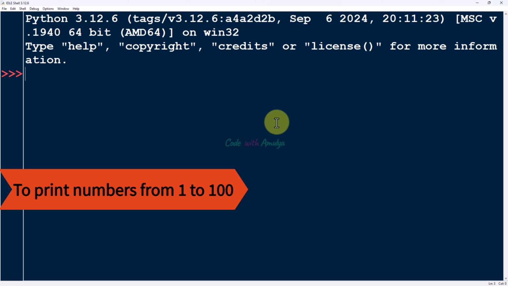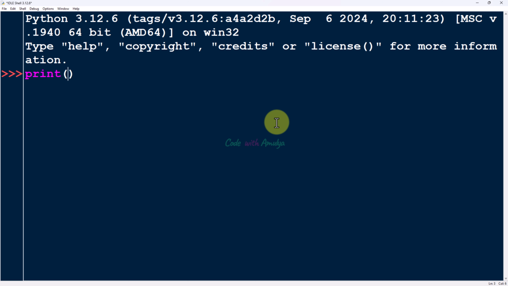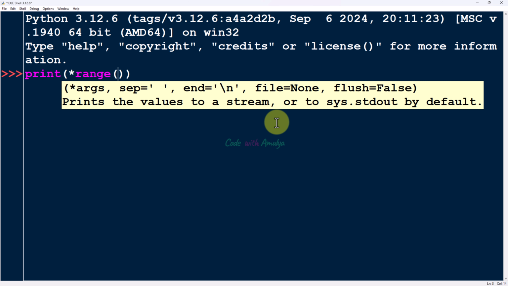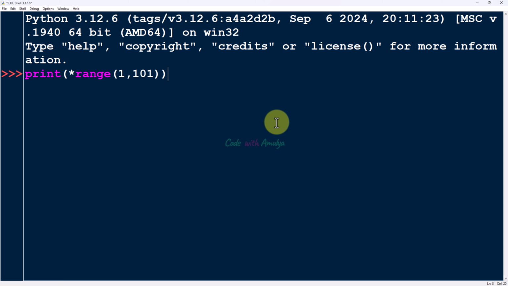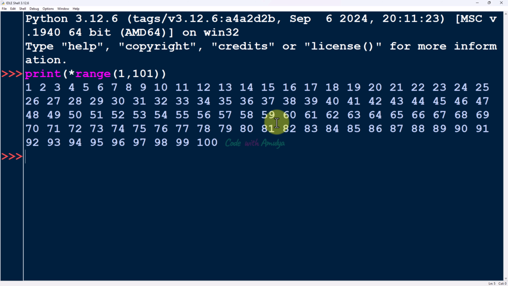Next one is to print numbers from 1 to 100. For this we can use the range function, print function and unpacking. So we'll write like this: print, star, and range from 1 to 101. So we'll get numbers from 1 to 100. Here you can see the numbers.